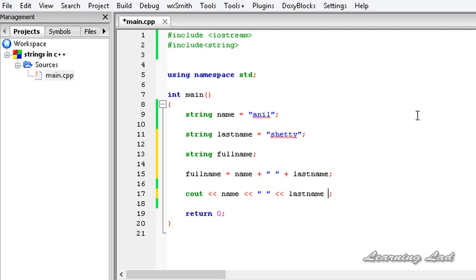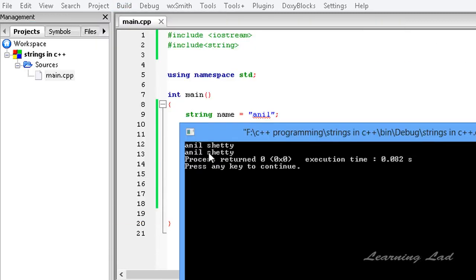And just to demonstrate that, I'm going to add a new line here, and I'm going to print fullName. And also add the stream insertion operator. I'm going to build and run this. Okay, we have an error. Okay, I spelled this wrong. It's going to be fullName. So I'm going to build and run. So you can see Anil Shetty, Anil Shetty.